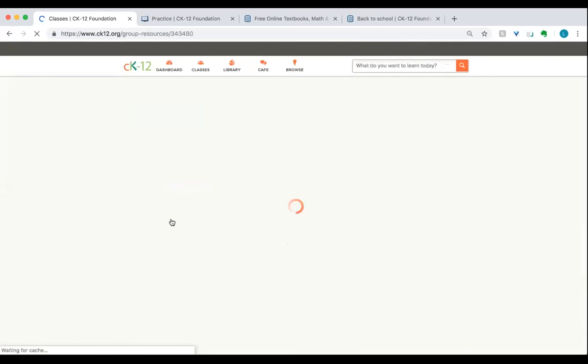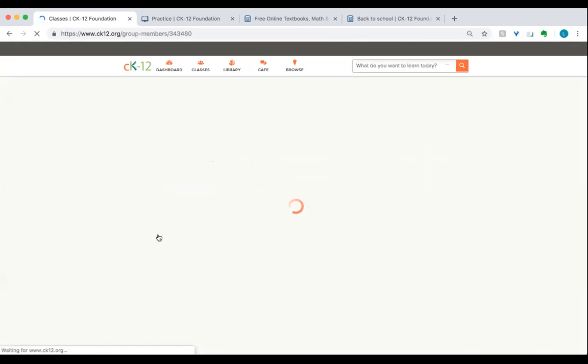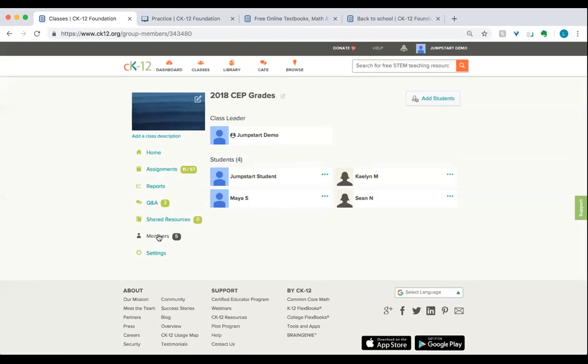And then shared resources. This is a great place. As a teacher, you're able to share some resources if you need a place to say, hey, this is a great resource for you to check out that's separate from things that they're being assigned for a grade. And then members is where you can see the different students. So that was a super quick walkthrough of what you see when you go to classes. And again, we're going to talk about assignments and reports a little bit more.